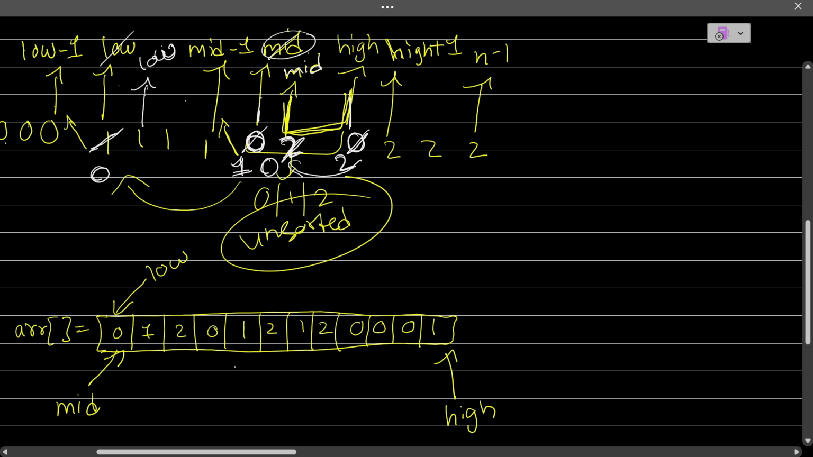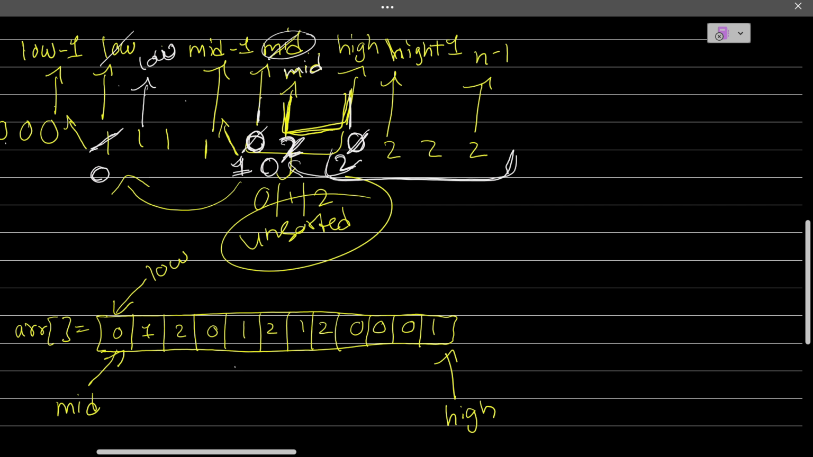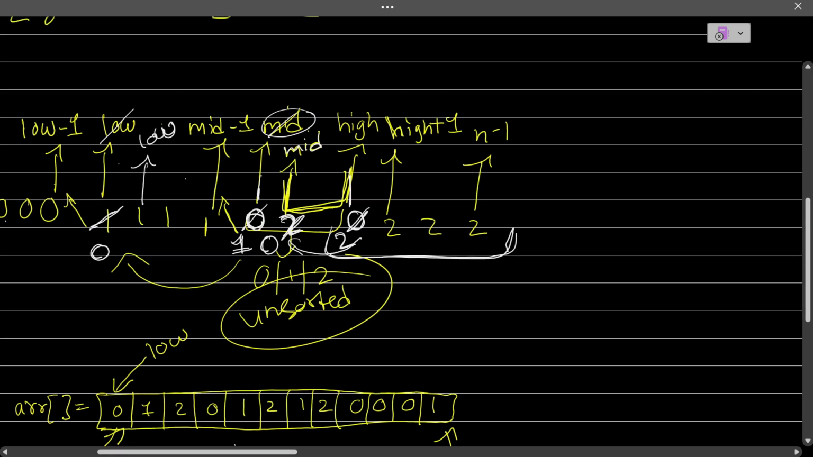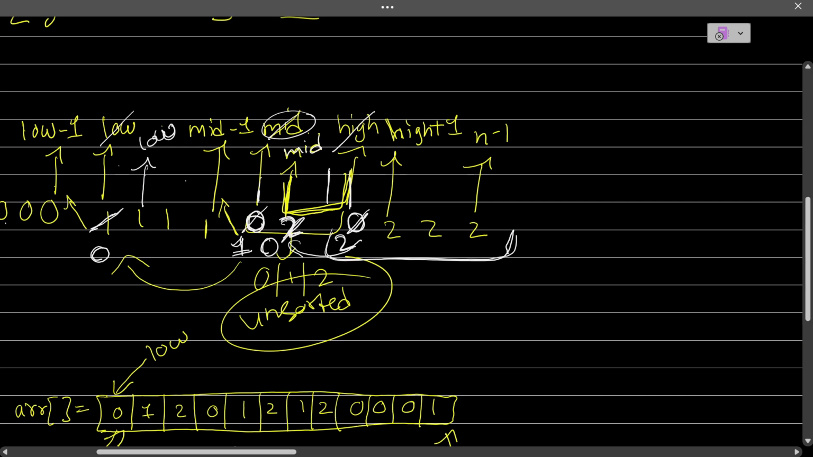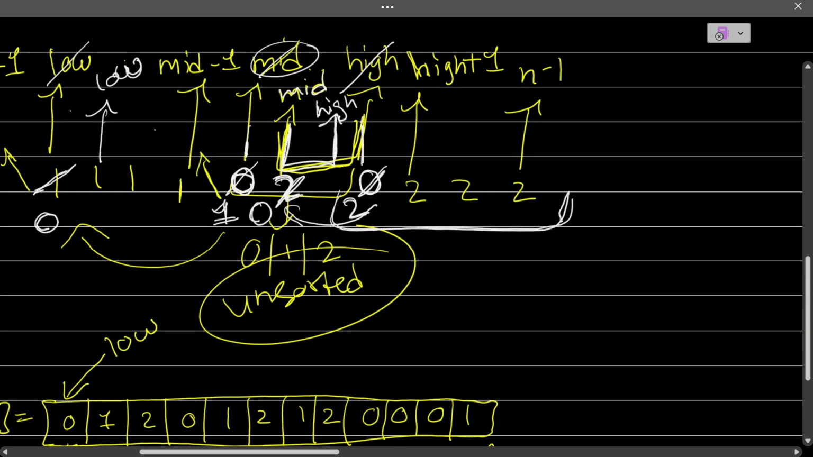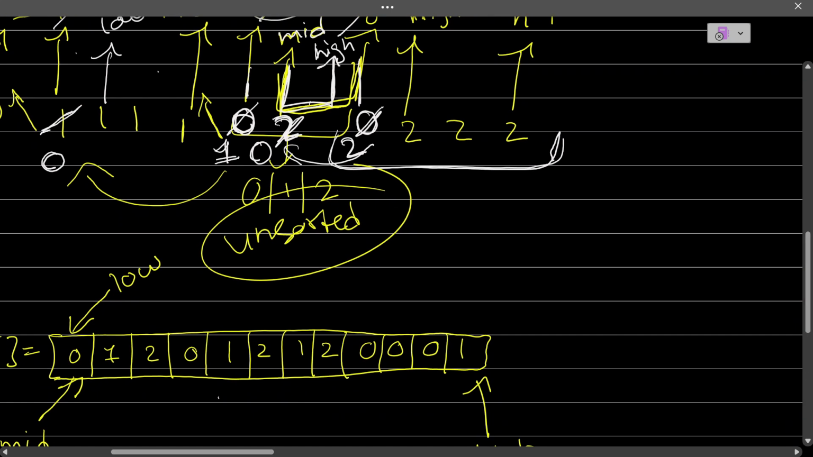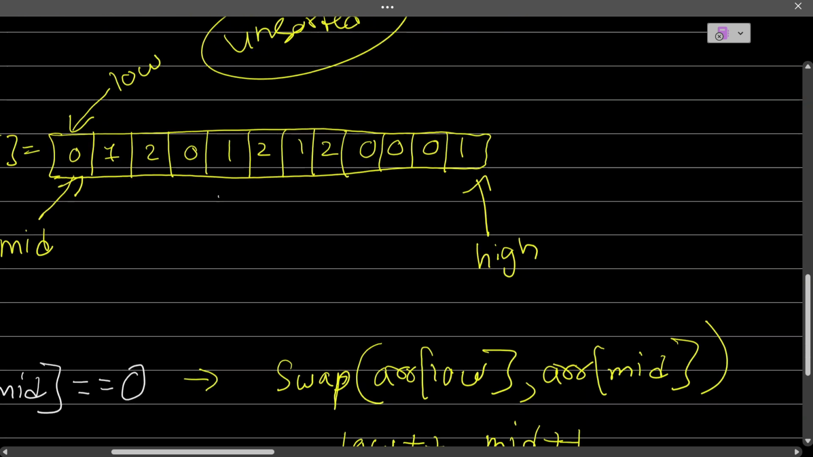Once my high becomes 2, high plus 1 and onward will be sorted, right? What I'm going to do with the high is move it to the left. Then high will be here, and this part is unsorted, and this is sorted. It's okay.